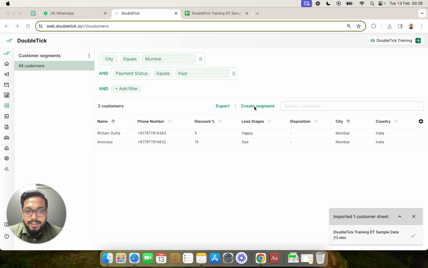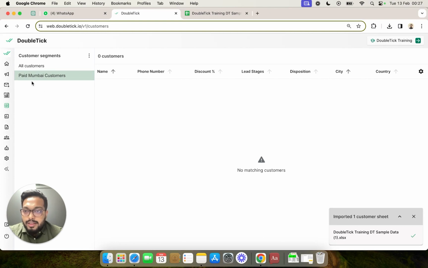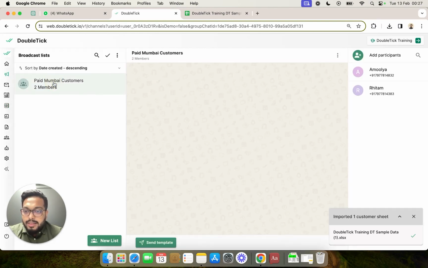Now we can also click on the create segment button. This will create a static segment. First of all, we will have to give this segment a name. I will name it paid Mumbai customers. You can also choose to give an elaborate description to this particular segment and click on create segment. As you can see, a new segment of paid Mumbai customers has been automatically created, and the same in broadcast list. A static segment has been created without the need to import an Excel along with the filtered customers.